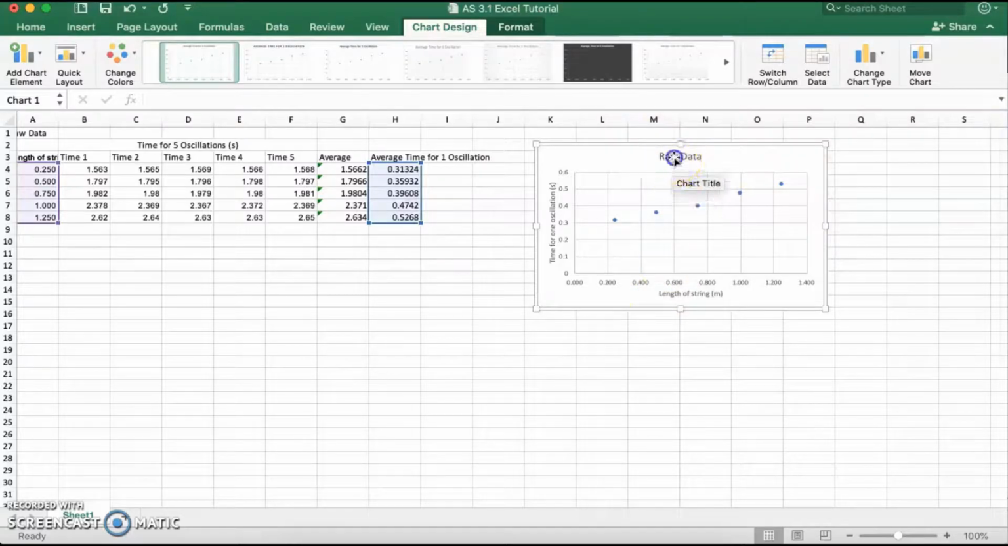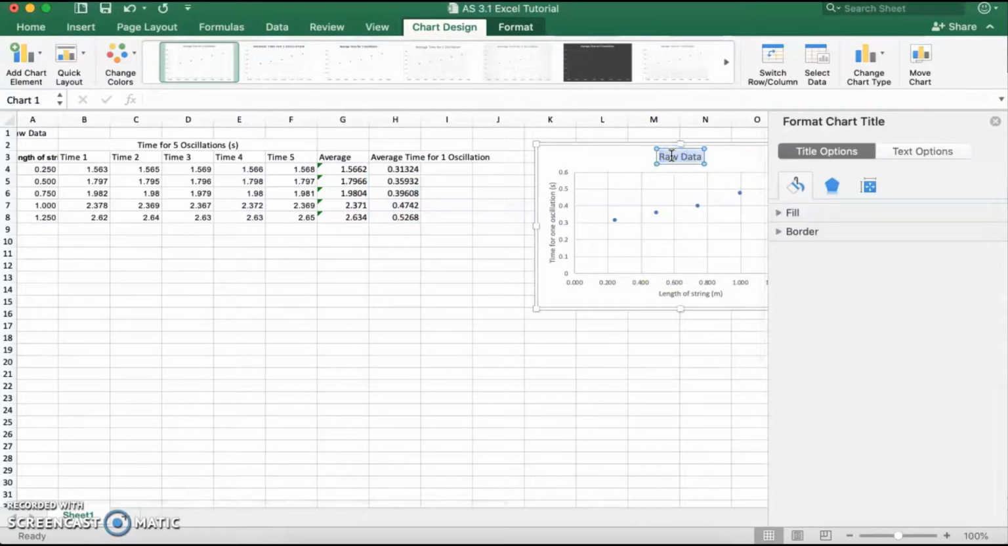Okay, now like I said, these are text boxes, so we're just going to click on the title, and then we're going to put in our informative but not snappy title of relationship between length of string and the time taken for one oscillation. Very exciting. Okay, so that's pretty much our first graph done.